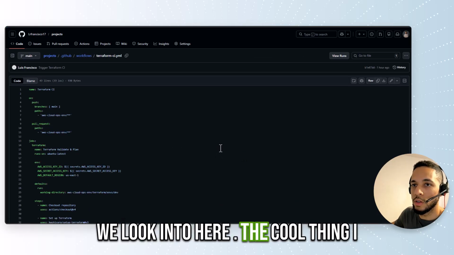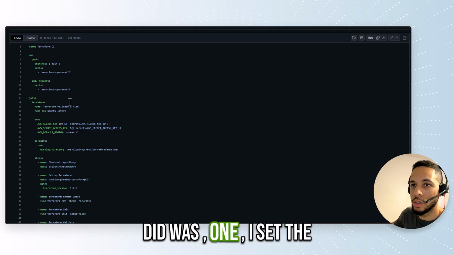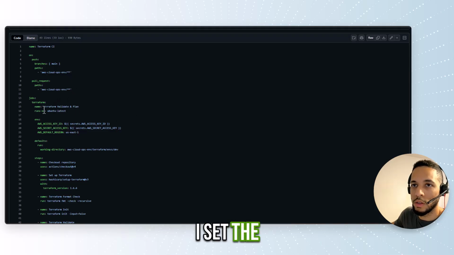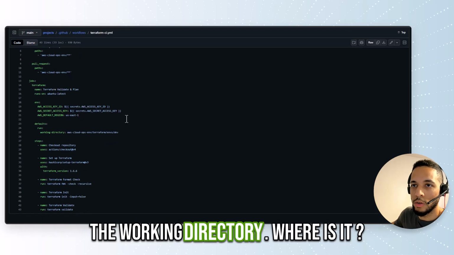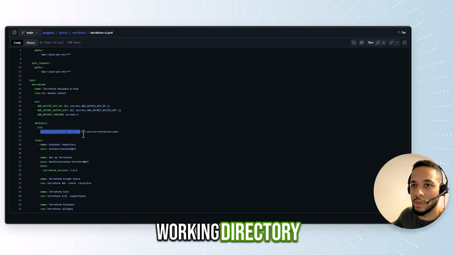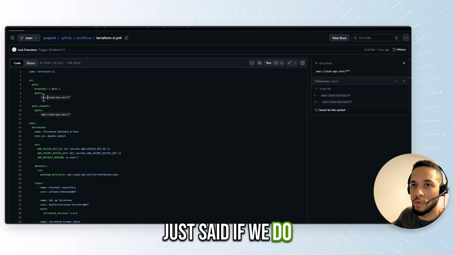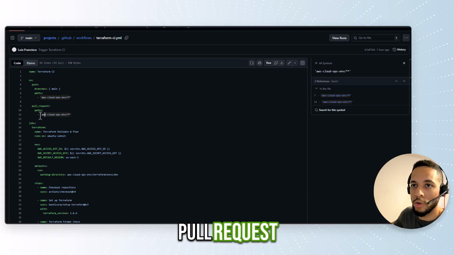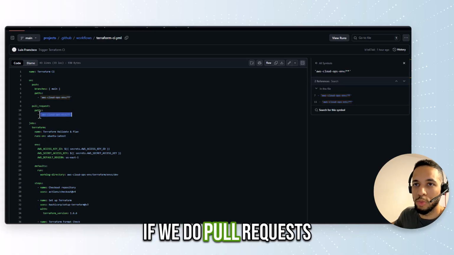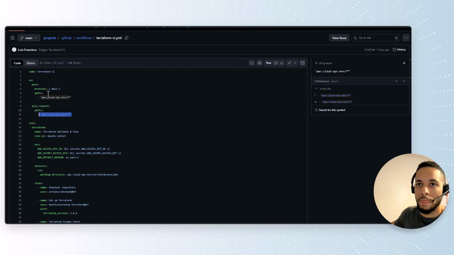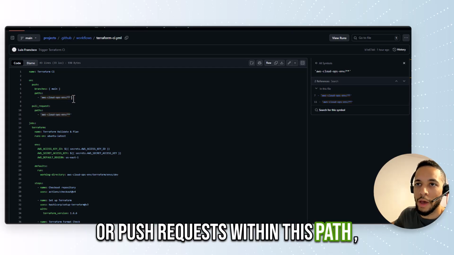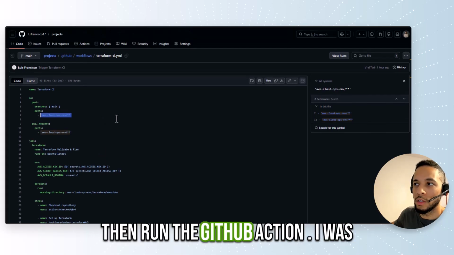We look into here. The cool thing I did was, one, I set the working directory in my environment, and then also I just said if we do pull requests or push requests within this path, then run the GitHub action.